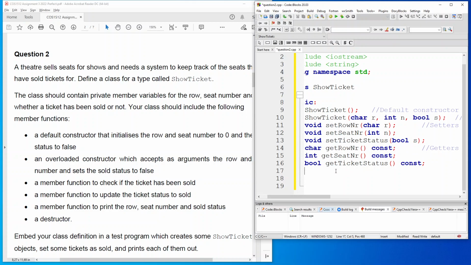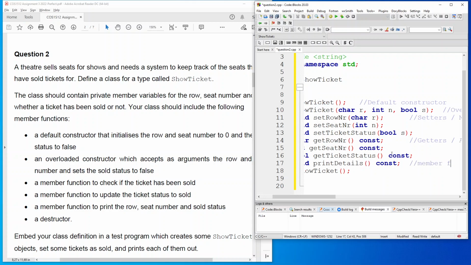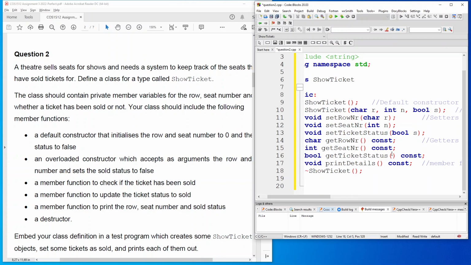So in order to do a display, I'm just going to create a void, and I want to use print details. Okay, and I'm going to make that a constant, and then finally I need a destructor. A destructor is basically a default constructor, but with this funny symbol before it. So I'm just going to go ahead and copy this and set that. And then I also want to mention that this is the member function to print. And then finally this ShowTicket destructor, I just want to put here: destructor.